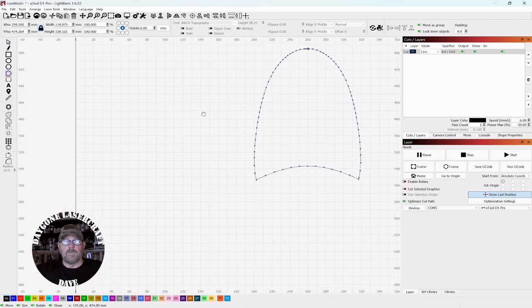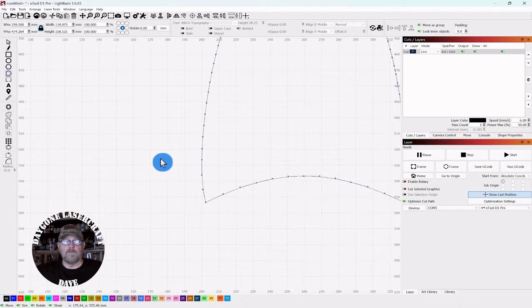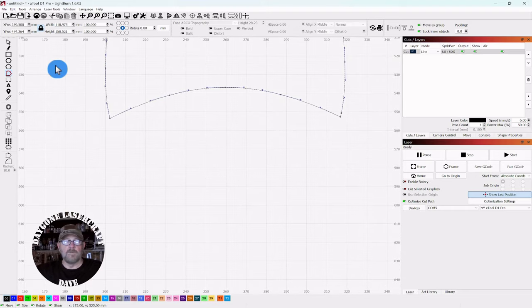Remember, you can push down on your scroll wheel and move the entire canvas around. You can scroll in and out with it. So let me scroll in, get a little closer. And we're just going to grab some of these nodes, and we're just going to pull them around and make it look kind of wavy on the bottom, like a ghost is supposed to look. Something like that, maybe.